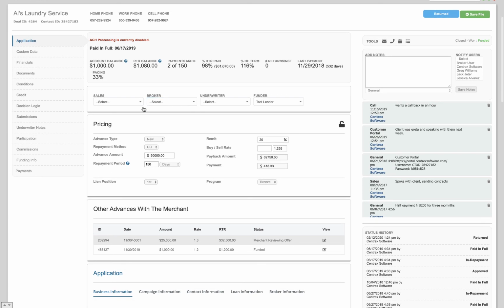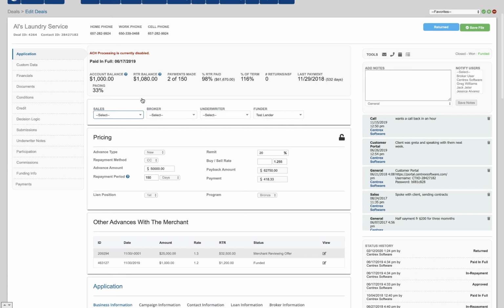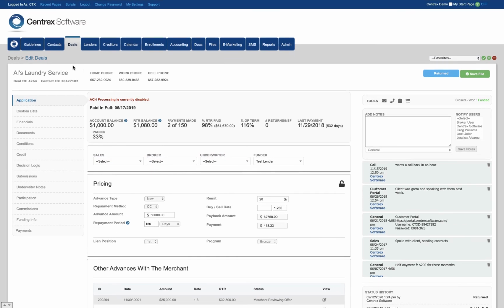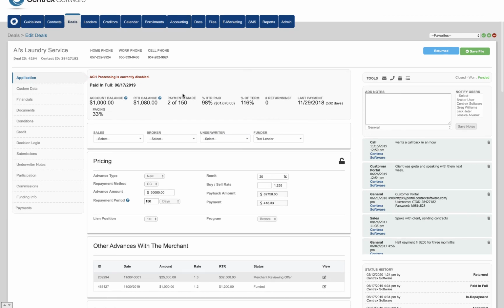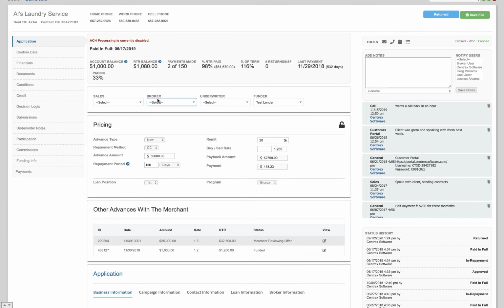As we scroll down, we've got deal assignments. So just like you can assign staff members to a contact, you can also assign certain companies and certain staff members to the deal as well. So we've got sales, broker, underwriter, and funder. Sales will be whoever's the sales rep on file. The broker is whoever's brokering this deal. If it's an external broker that sent you the file, you'll choose them. If it's you, the broker, and you're brokering this file, you choose yourself.